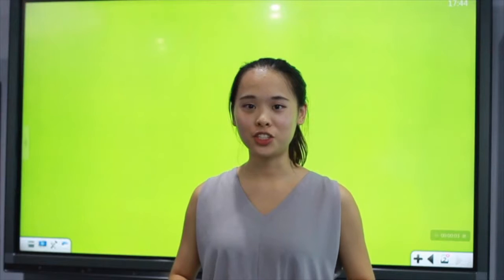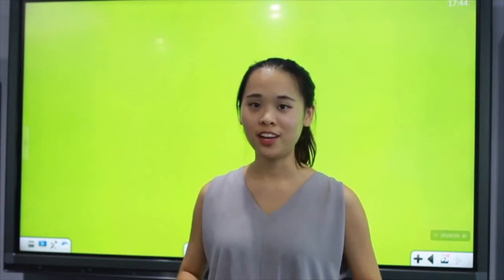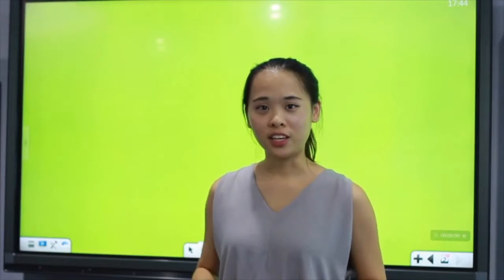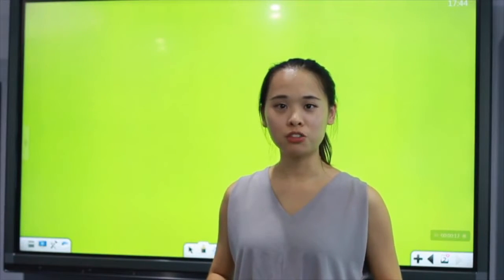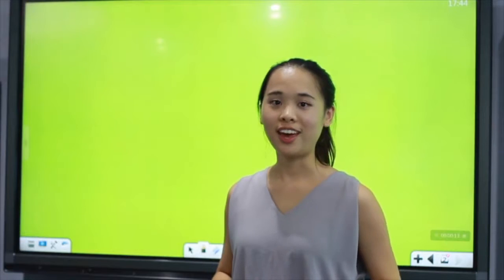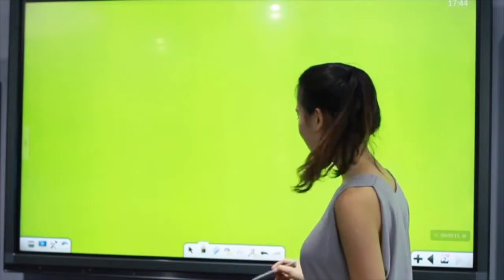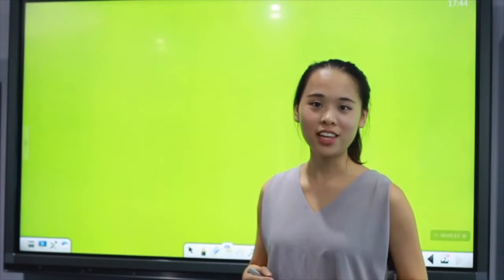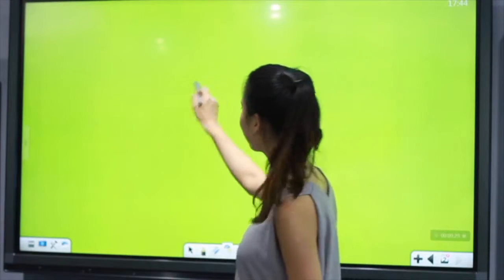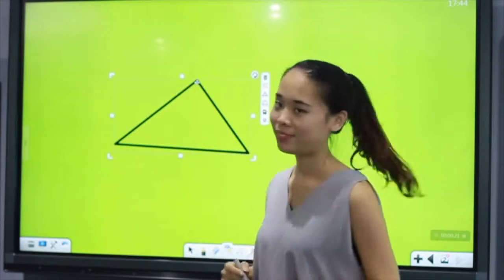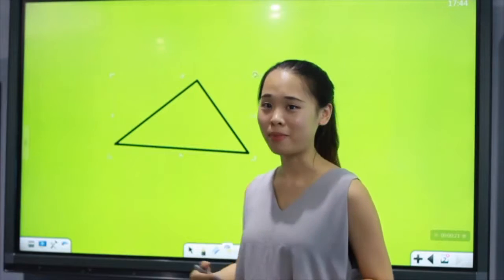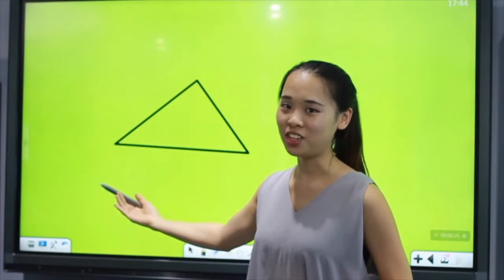Now I would like to introduce the second part of the functions here, that is drawing. So, frequently in the mathematical classes, we may need to draw geometric figures, and this action can be achieved via this method. Now let's draw a triangle, for example. As we can see, it will be automatically recognized as a standard one.